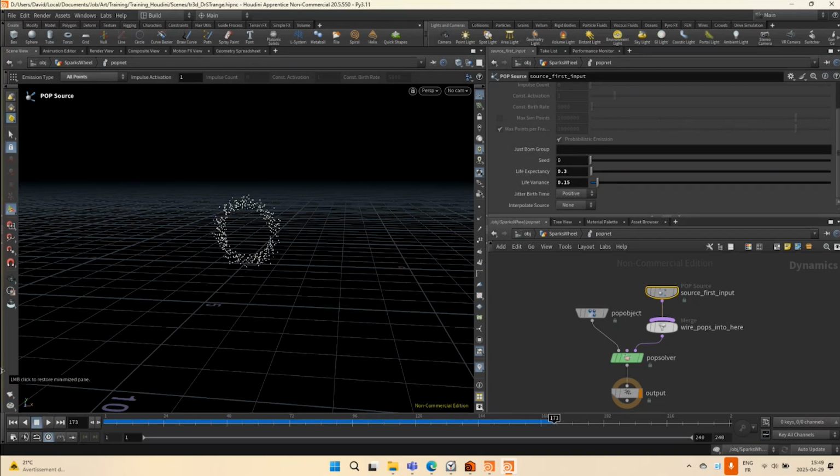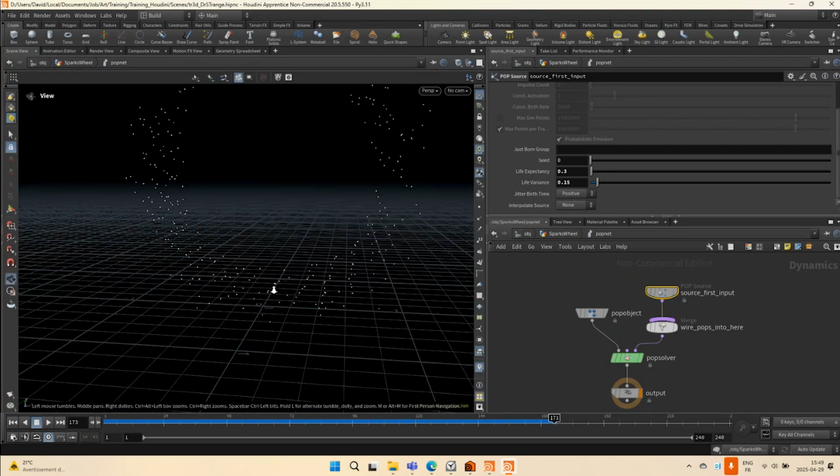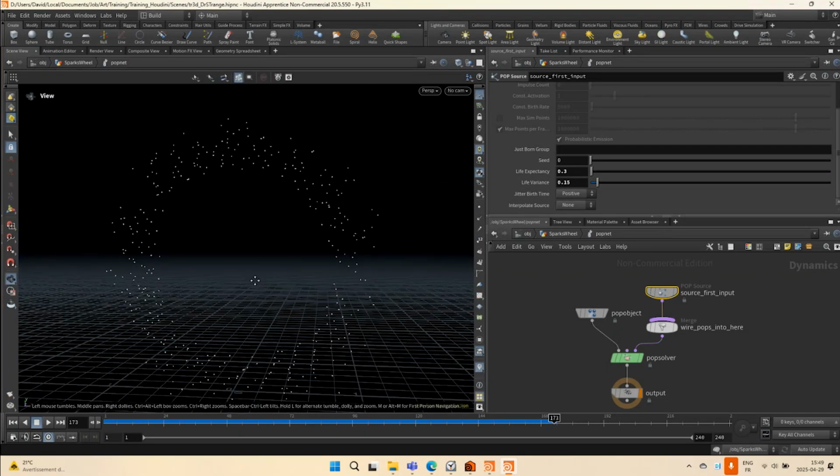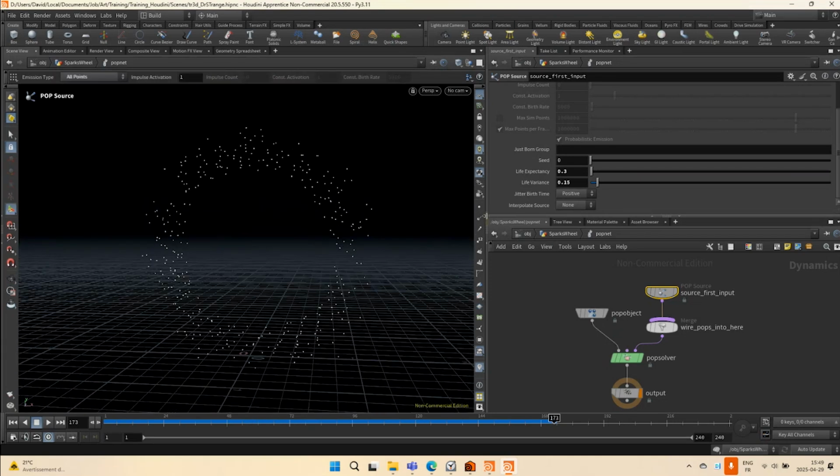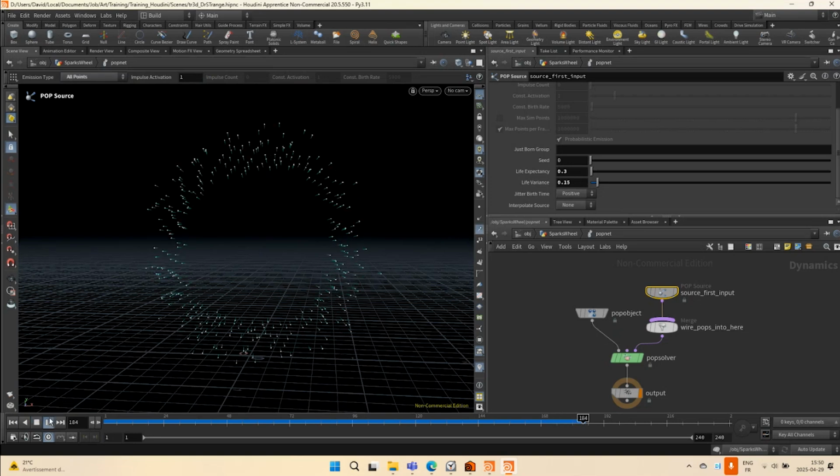If you want to see the trajectory of the particles, there is a button for that on the viewport on the right side. The button is called Display Point Trails, and you can see a kind of trail behind each point. It reminds us in a way of a comet or a shooting star.